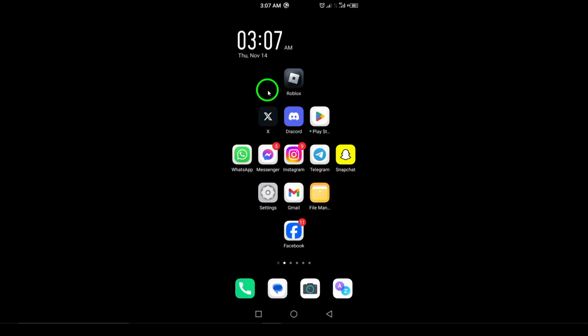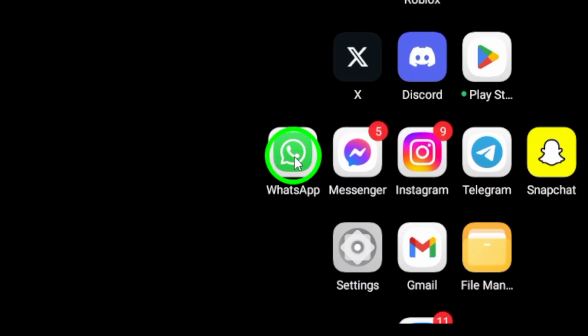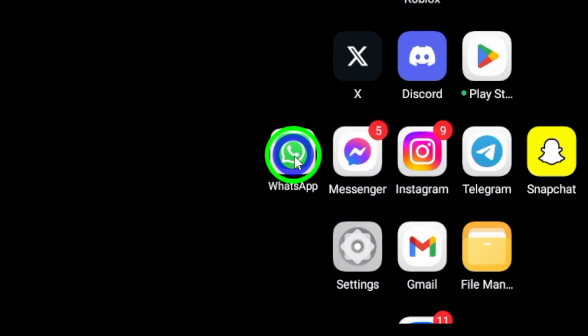Step 1. First, open WhatsApp on your Android device. Make sure the app is up to date so you have the latest features.